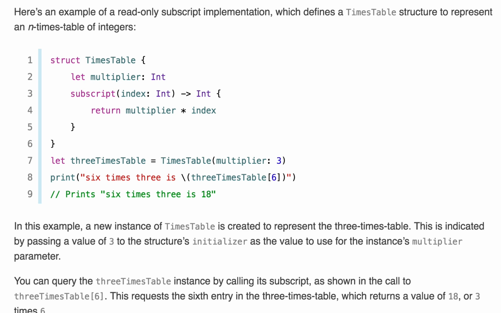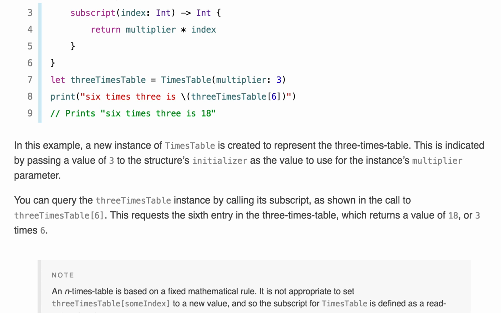let threeTimesTable = TimesTable(multiplier: 3). print("six times three is \(threeTimesTable[6])"). In this example, a new instance of TimesTable is created to represent the three-times-table. This is indicated by passing a value of 3 to the structure's initializer as the value to use for the instance's multiplier. You can query the threeTimesTable instance by calling its subscript, as shown in the call to threeTimesTable[6]. This requests the sixth entry in the three-times-table, which returns a value of 18, or 3 times 6.